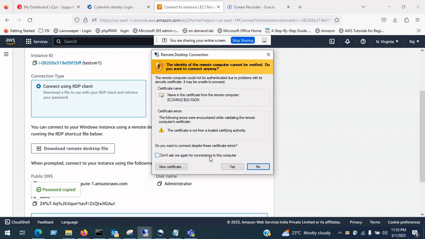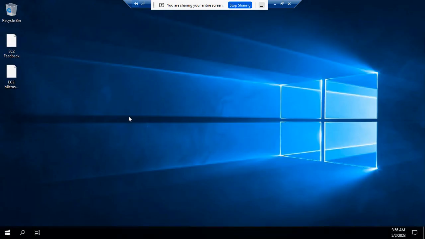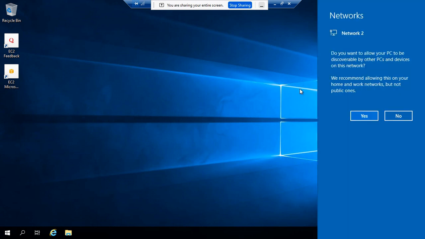Alright. So we are connected to our EC2 instance and we are on the desktop. So this is the way you can launch an instance on AWS and connect to it.